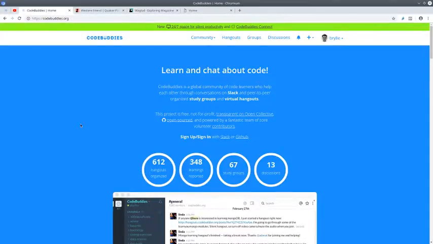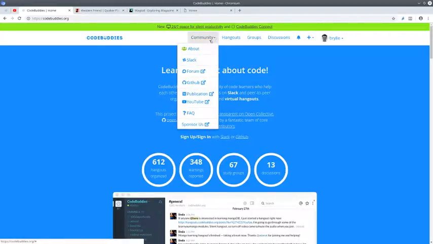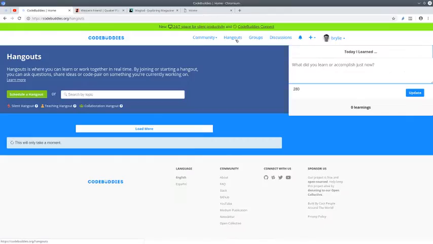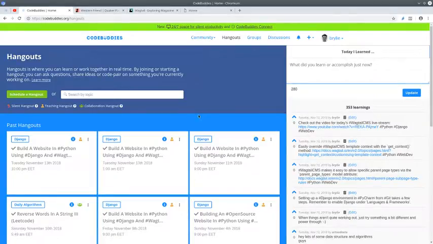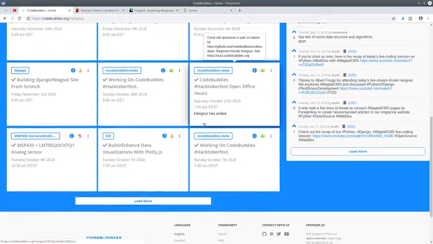Briefly, Codebuddies is a global community of code learners who help each other through conversations on Slack and peer-to-peer organized study groups and virtual hangouts. There's a lot of ways you can get involved in the community. As mentioned, the Slack channel, there's an online forum. The entire platform's open source, and there's also articles and videos. It's primarily organized in Hangouts.